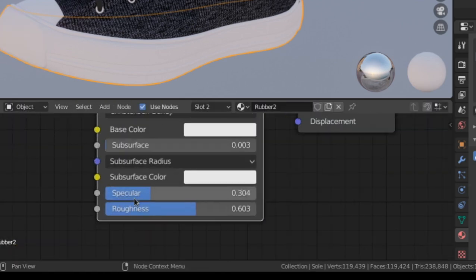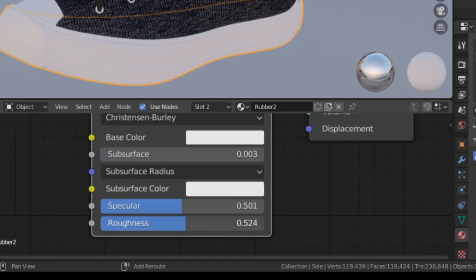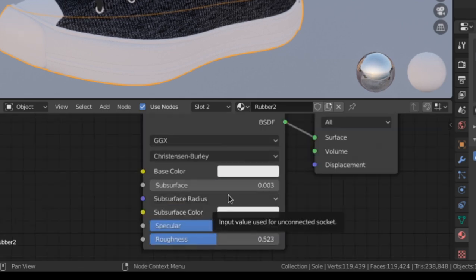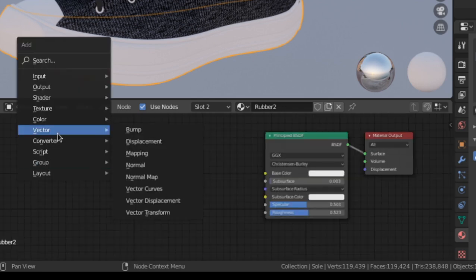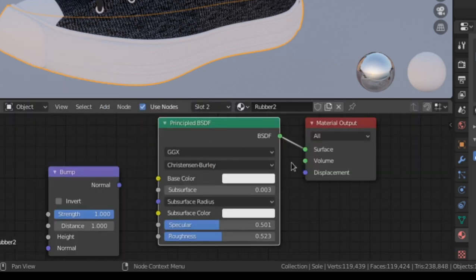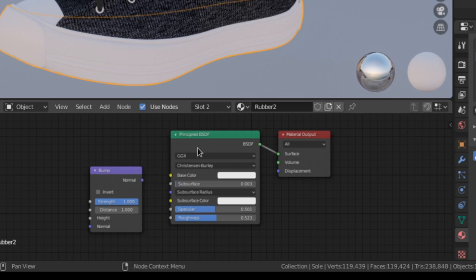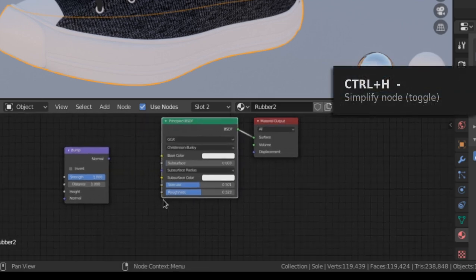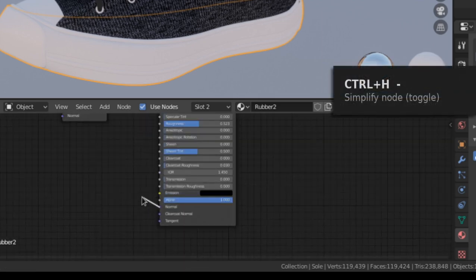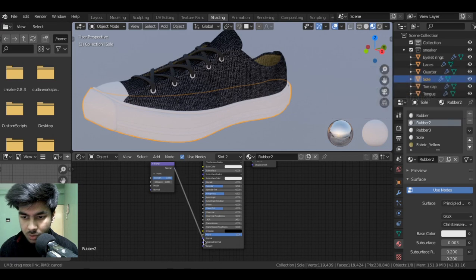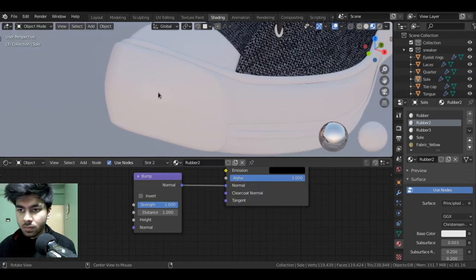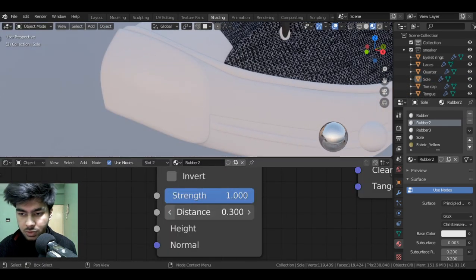For this one, we will tweak the specular a little bit and the roughness will be a little bit less. Other than that, let's keep everything else the same. Shift A, vector, bump. Now you will notice that we do not have the normal input, so we have to expand this with Ctrl H. Here we have the normal, so let's plug normal into this socket. Decrease the distance to something like 0.01.